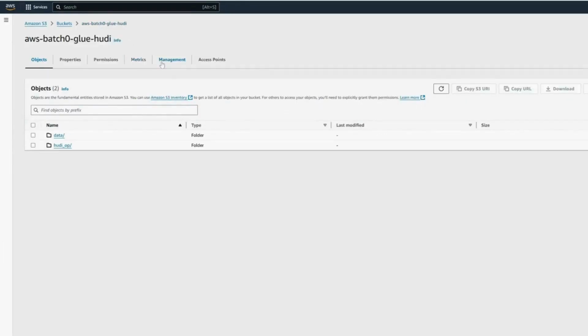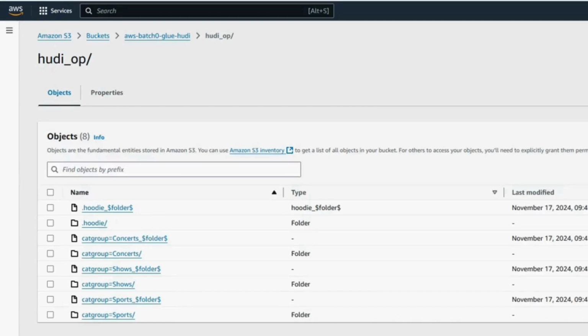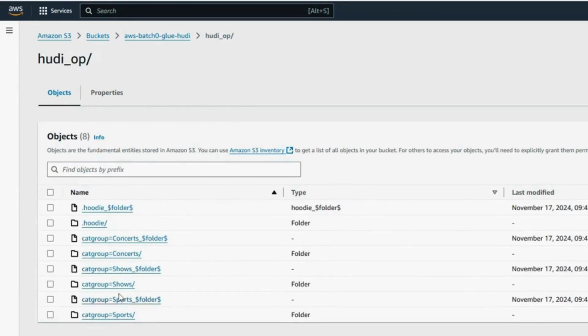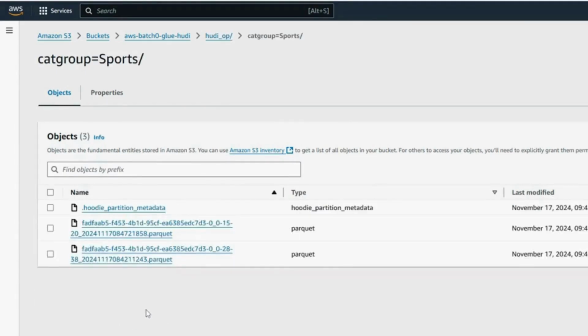So we will have a look at that also. So this is my Hudi output. So you see here how my Hudi output looks like. So here it is storing my data. And this is Hive style partitioning, where it will use the column name with the value. So category group, which is my partition column, and what is the value? Shows, concert, sports. So we click here, you see here Hudi partition metadata, and internally the file is stored in a Parquet format, and this is Hive style partitioning. If I would not have used Hive style partitioning, you could have just seen concert, shows, sports. There is no category group equal to sports, right? So this is Hive style partitioning, and then there is another style partitioning.